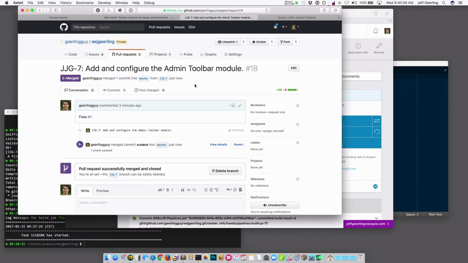And what Pipelines is going to do, or Travis CI or Jenkins or whatever tool you have, is once you merge the pull request into the master branch, it'll pick up a new build on the master branch, and then it will push that build up to Acquia Cloud. So I'm going to fast forward a little bit while that's happening, and then we'll jump back in. All right, so it's been a few minutes, and the branch has been deployed.